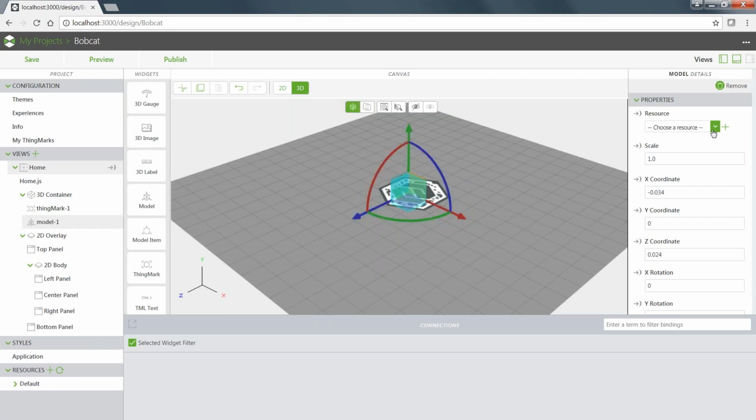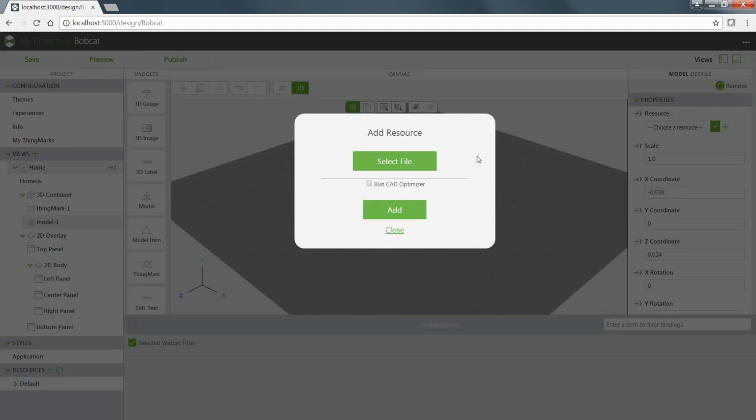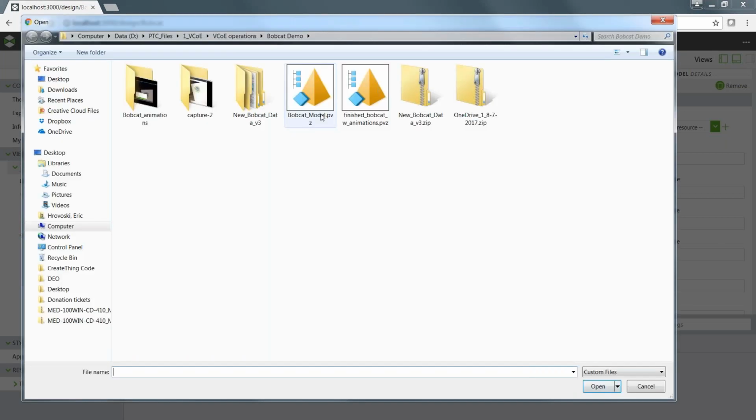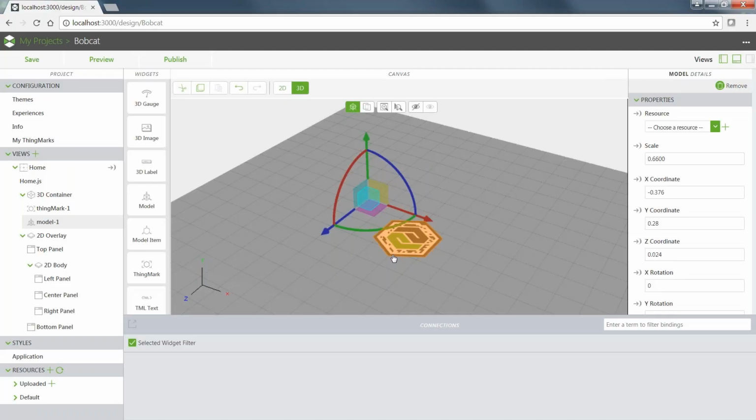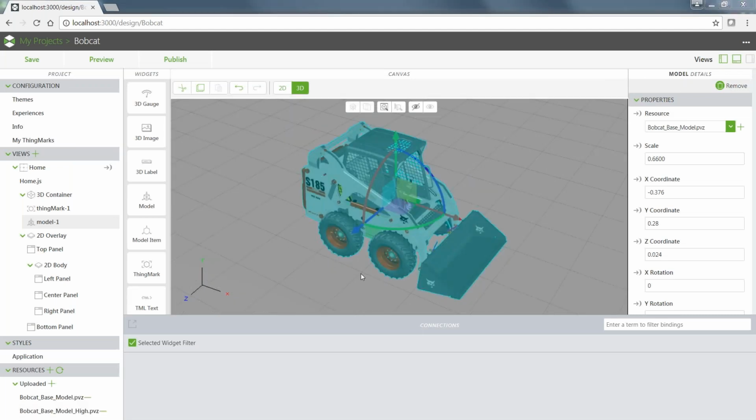Next up is our model container widget, and this is what's going to house our 3D CAD data. We're going to upload some of that in, and we're going to be working with a PVZ file. This is a product view zip file, and it's an extremely lightweight representation of the actual geometry itself. So we're talking like 10 to 20% of the original size. On top of that, there's also a CAD optimizer built in that'll give you 3 different levels of compression, ranging anywhere from around 100 to 500 times compression. Once it's loaded in, we can begin working with it.